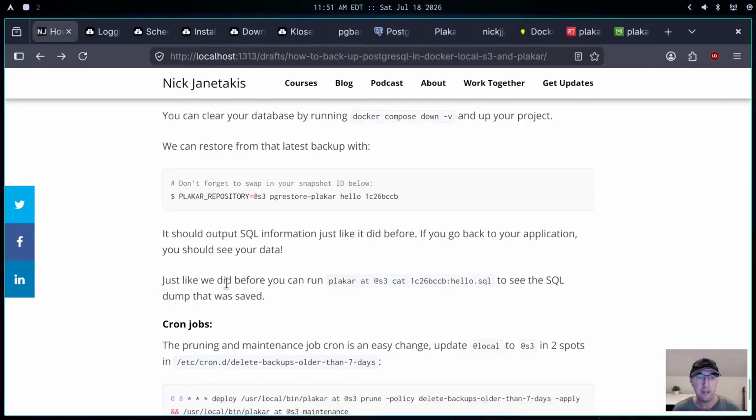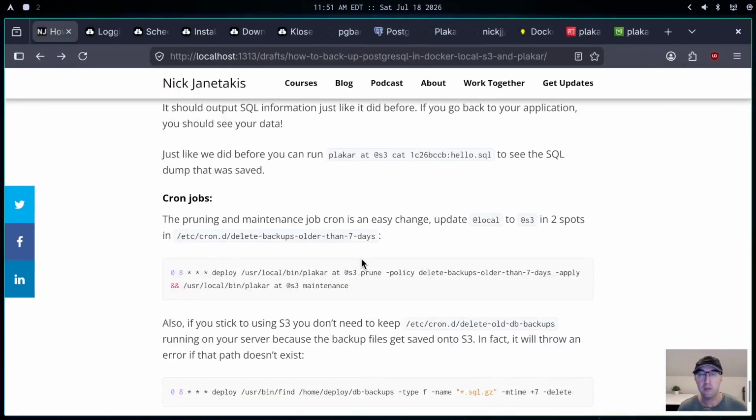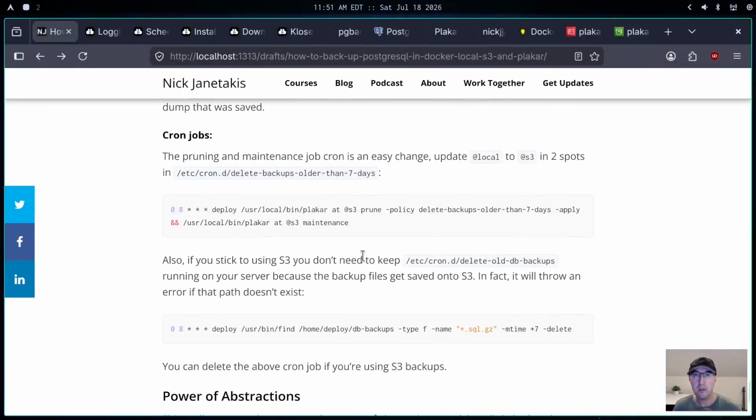Now going back down to here, we can go to the cron job now. If you had this set up on your server, we do need to make a couple little tiny updates here, right? Instead of using @local, we're now going to be using @s3 here. That's in 2 spots here. So just make those updates. Again, that prune policy is going to be the same here. And yeah, the call is going to be the same for maintenance as well, minus the change there for the repository.